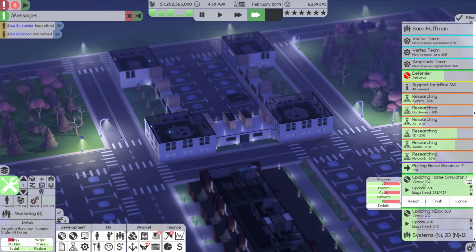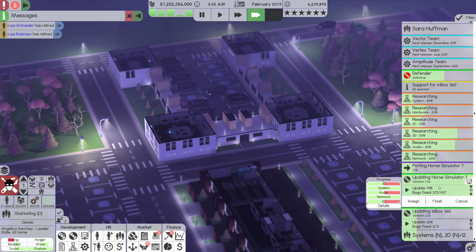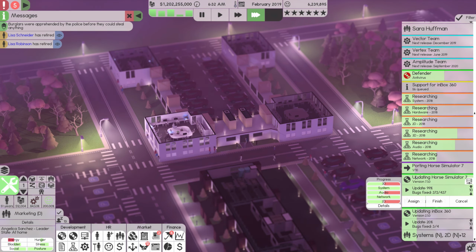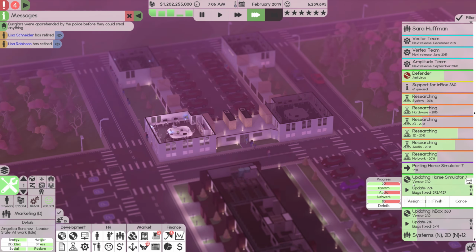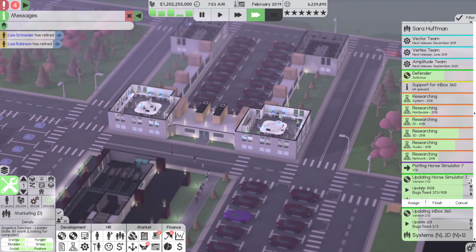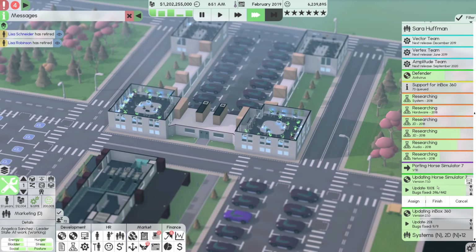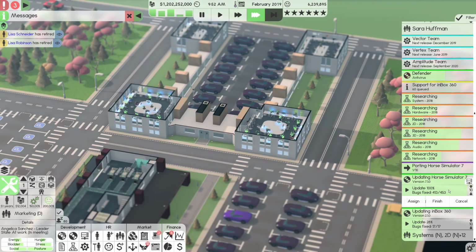This update here, oh my god, it's still not done. Can we please get this horse simulator update done? It's so close to being there. Also, we're apparently being robbed. Oh, they got got. That's fine. Come on. There we go. It's 100%.